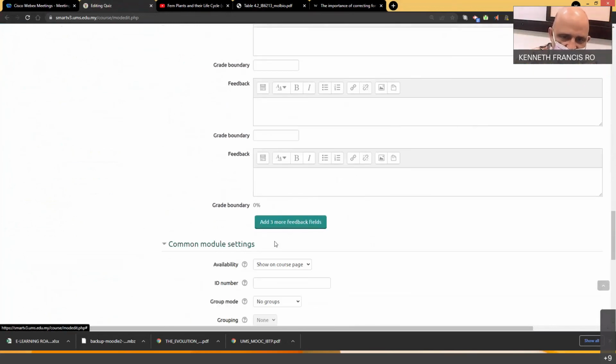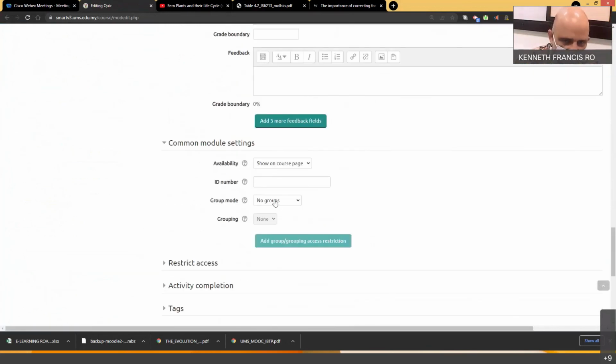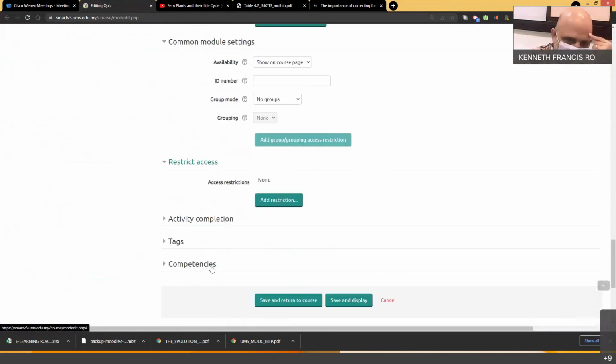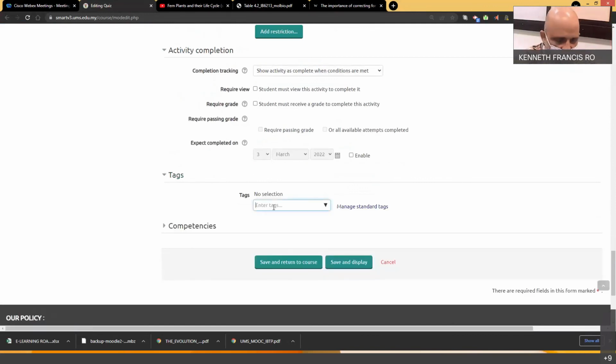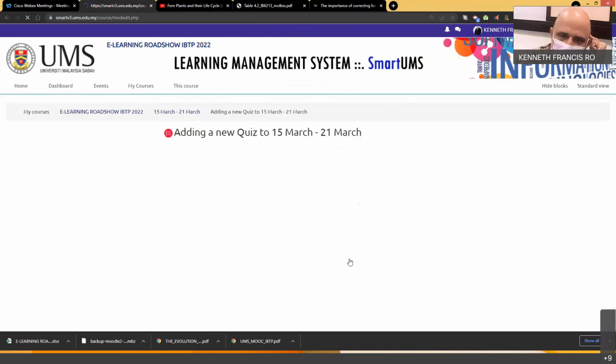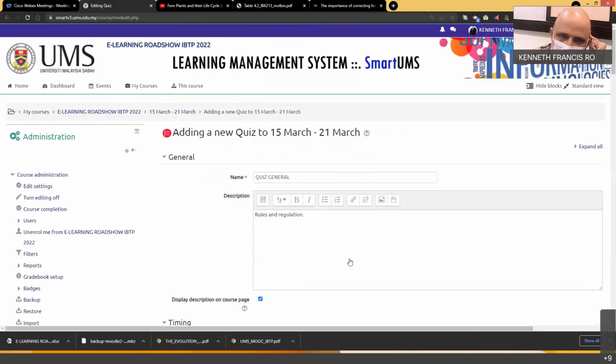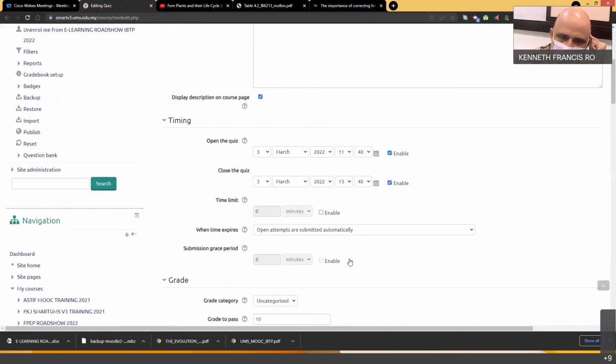Common module settings are shown on the course page. Group mode, of course, is no group. Under restrict access, you can add a restriction so that they don't take the quiz until they watch the video. For example, activity completion will be by default. When conditions are met, the tag will be quiz 1. Everything is finished, so save and display. Now your quiz is ready.